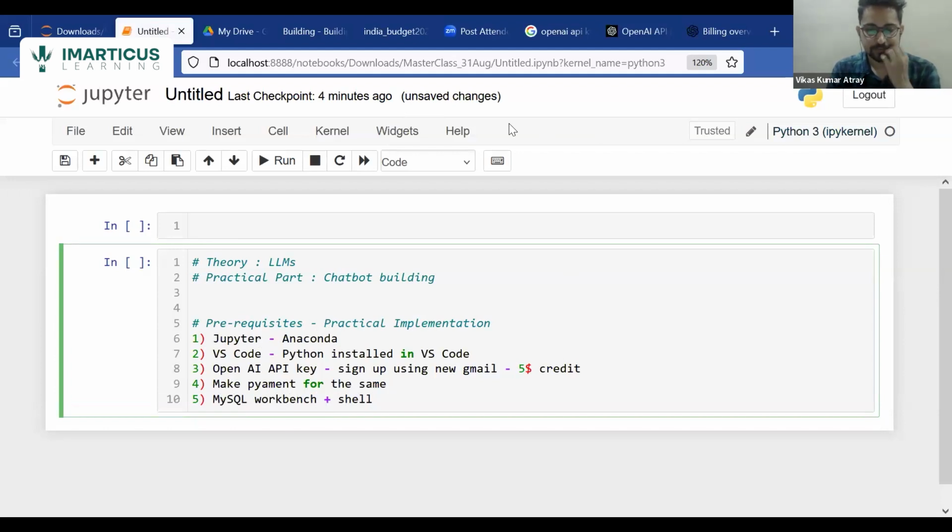We'll be creating two chatbots. You can use the past account provided you have not utilized your $5 credit. If you have already consumed your $5 credit, then you might need to create a new Gmail account, or you have to make the payment. So please ensure that you have VS Code installed, MySQL installed as well, and Jupyter, which I'm assuming is already installed on your system. So these are the prerequisites.